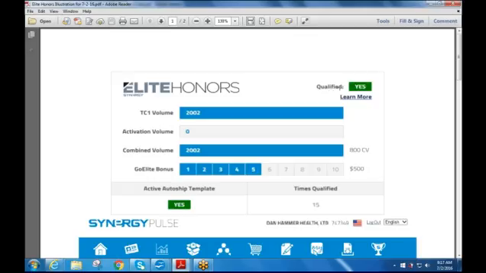Up here in the right-hand corner, you see qualified. If you're not, then instead of a green yes, it would be a red no. They tell you your volume that's attached to your Tracking Center 1. They tell you any volume that is attached to any new people that you brought into Synergy Worldwide that you personally sponsored for the month. And then they combine your TC1 volume with your activation volume to give you your combined volume.